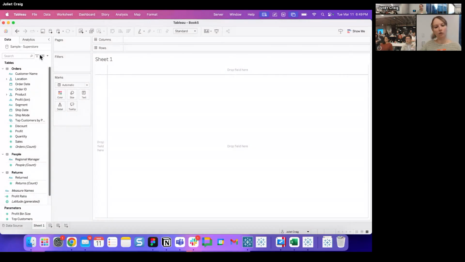Our bread and butter over on this left-hand side is our data pane. We call everything like a pane or a window or a canvas. You'll get to know some of the lingo. But here we have our field names.